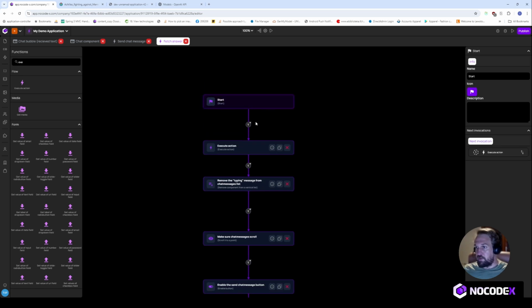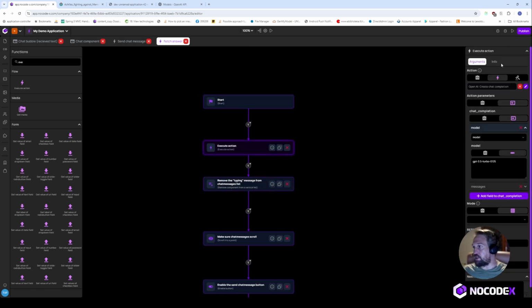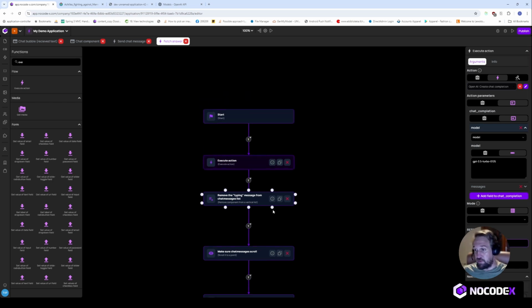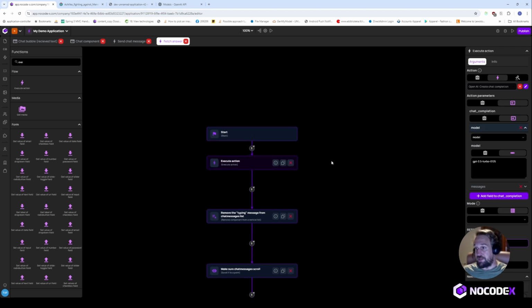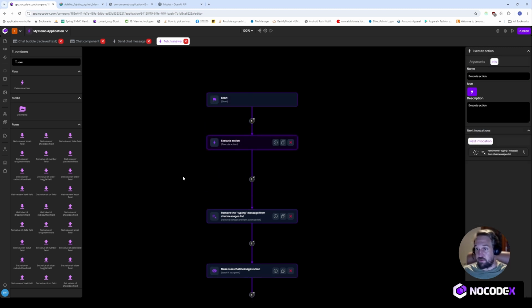So first of all, we have a start. We execute our action, which is calling the OpenAI API. The OpenAI API gives us a response. And then with this response, we have to do something, of course. Now the response is always given in the form of an object, and this object, well, that's OpenAI specific, of course, but this object contains an array of choices.